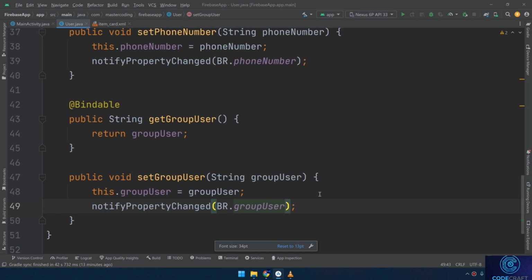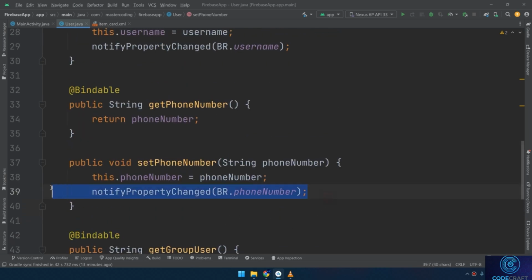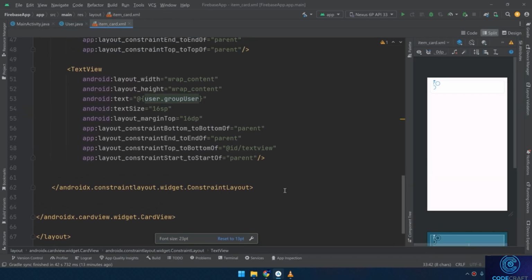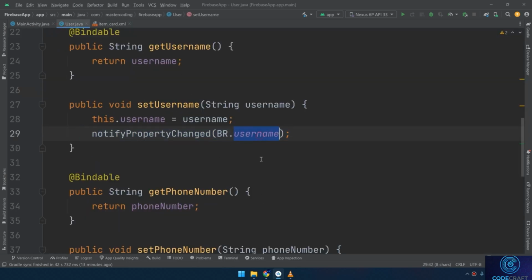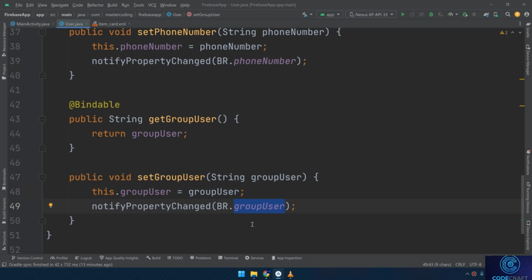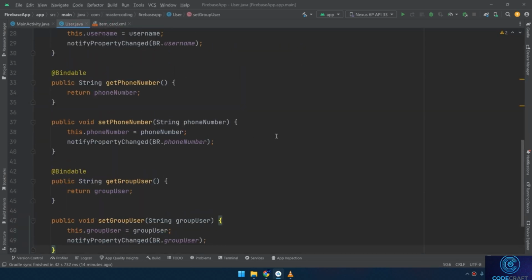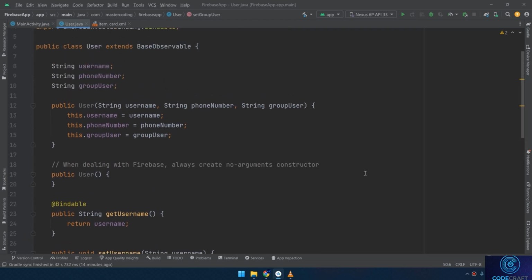When you call the notifyPropertyChanged method, you are essentially telling data binding to update any UI elements that are bound to the specified properties. In this case, we are calling it 3 times. So the 3 text views here are updated with the latest changes for the values username, phone number, and group user. Data binding will take care of refreshing the UI elements associated with that property, ensuring that they display the updated value. This is how we add data binding to the layout and the model class. Now let's learn how to add the data binding to the adapter class.